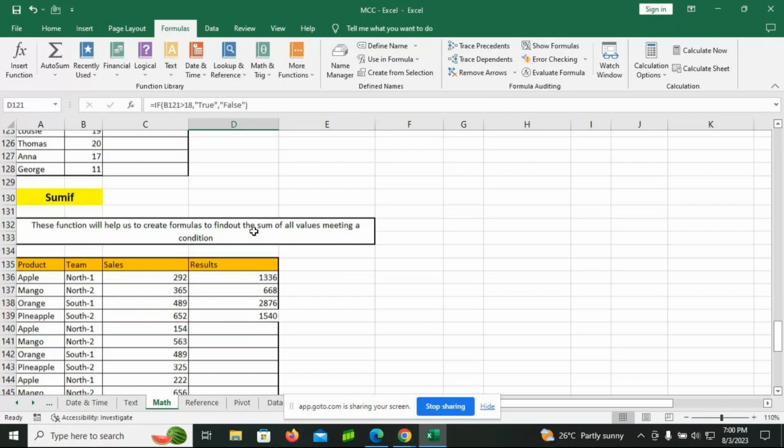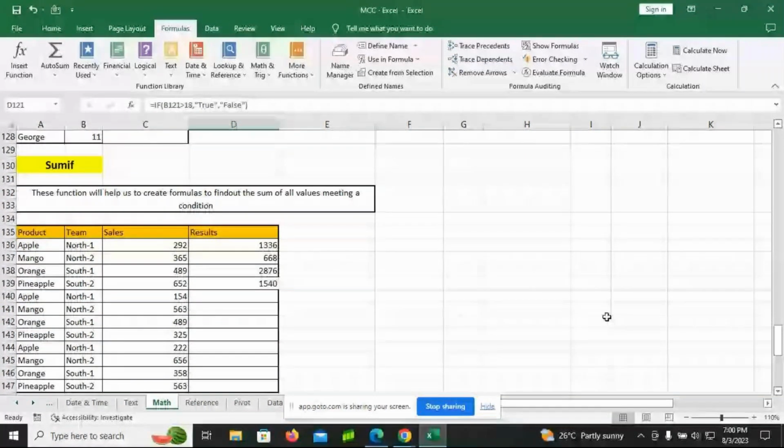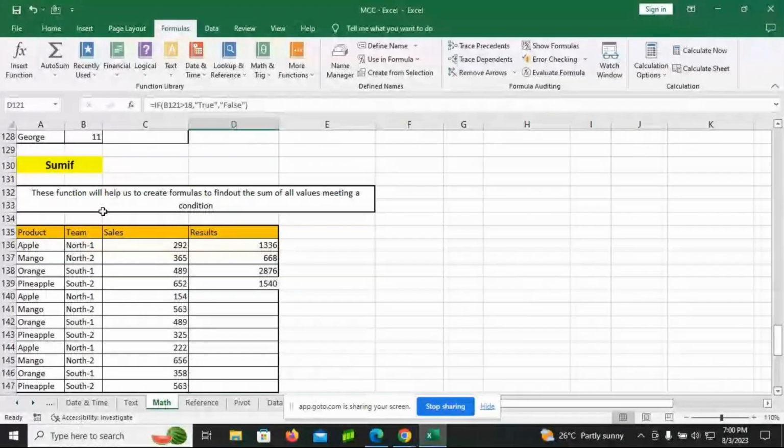SUMIF. So as we did for the IF condition, if my condition is matching, I'm going to get the output as true. If my condition is not matching, I'm going to get the output as false. So now, based on a certain condition, I wanted to make the total. This function will help us create formulas to find the sum of values meeting a condition.